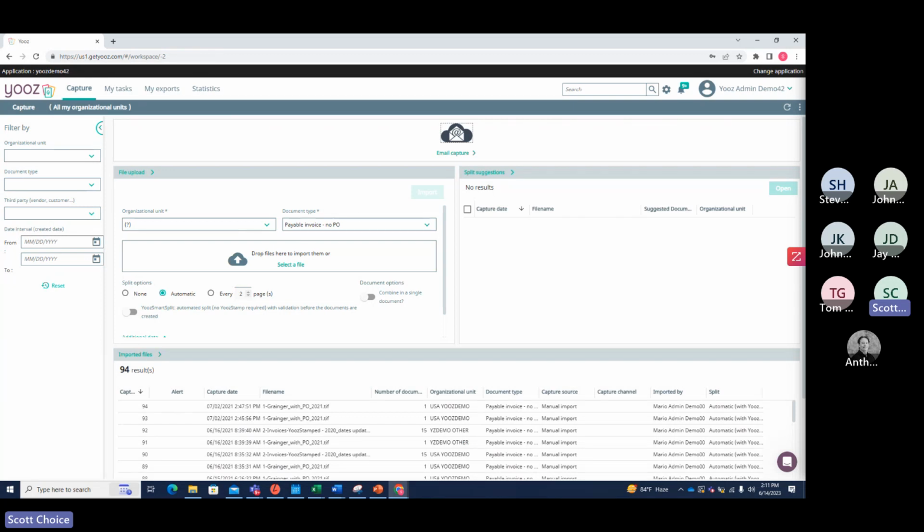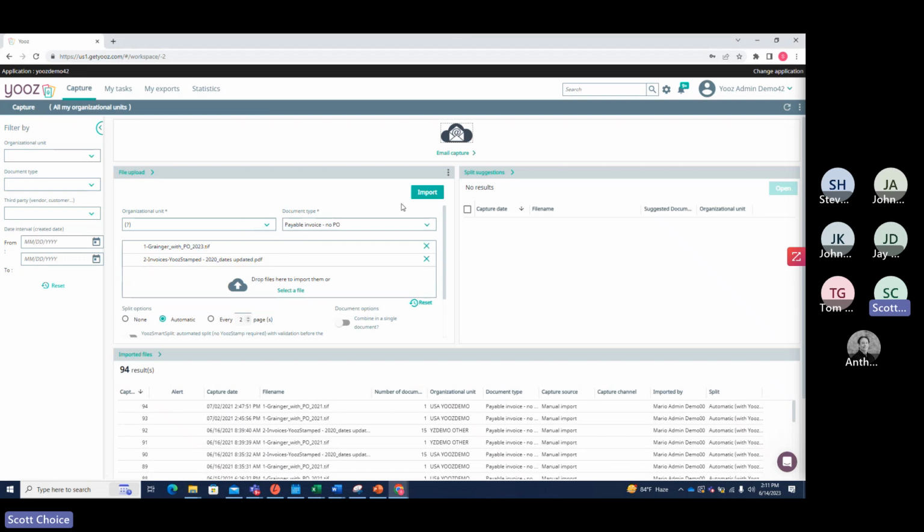Let me grab those. We do support drag and drop here for the file upload, and I do want to point out that we also support over 15 various file formats. Once those documents are put into the tool, you can let the AI do its job and select which org unit these docs are going to be for. We'll push it through manually here for the demo, and you want to select your document type.